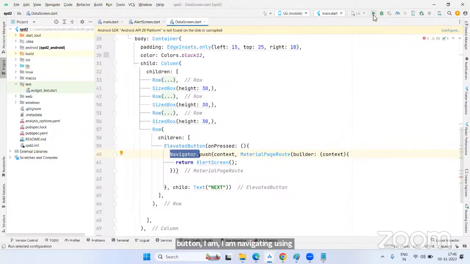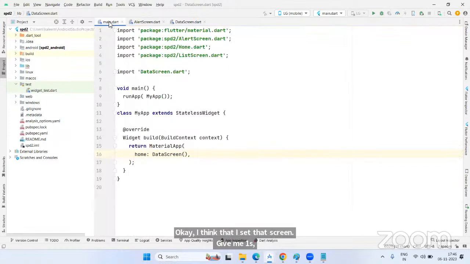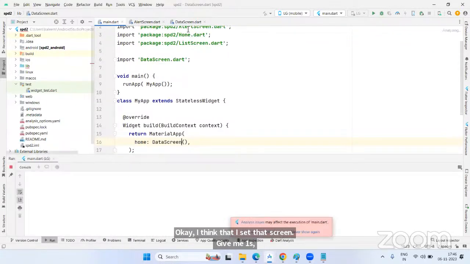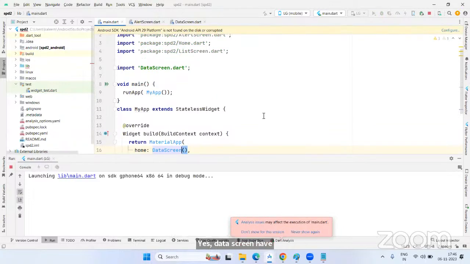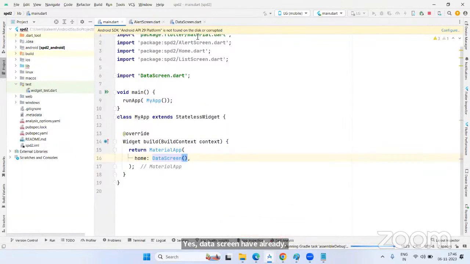So let me run this one. Did I set the dart screen? Give me one second, guys. Yes, the data screen I have already set here. No problem with that. Okay, so let it run. Basically, this screen we call a route, and what we are doing is routing. What is the use of routing? Going from one screen to the other screen. That is what routing is.